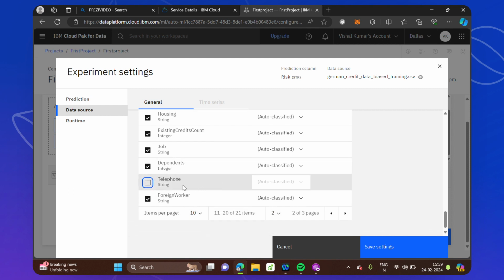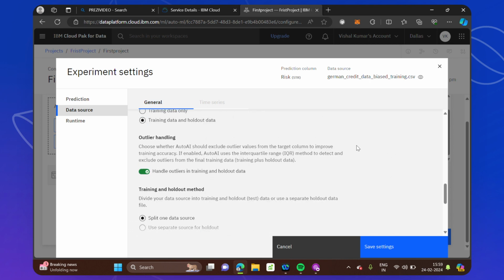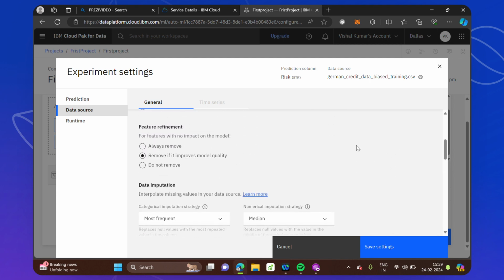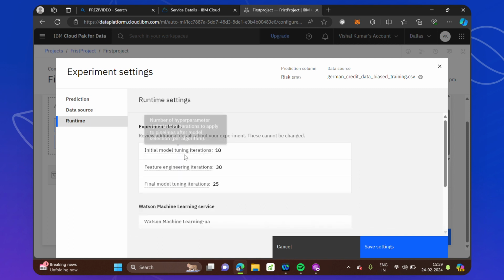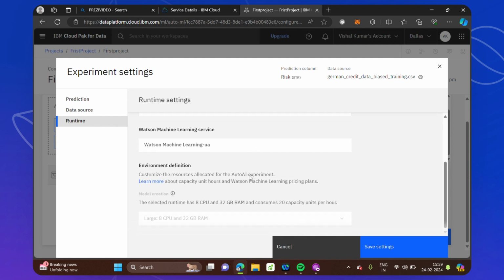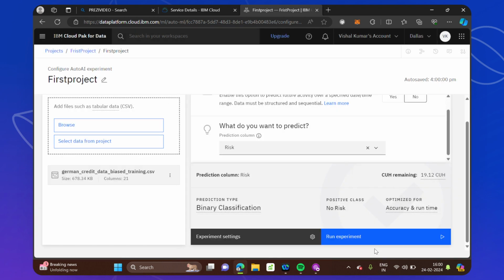So we have removed two features that we do not want our machine to check from the data. It is there in the data, but we are not including it. So this is how you can change the features on which the machine should run. Then this is the runtime part: how many iterations it should do, and what machine learning services we have to use. We have already provisioned it, and then we click on save the settings.